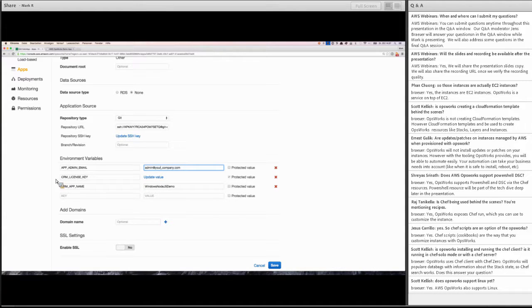And maybe you want to have a license key in here. Therefore, I would use a protected value. A protected value means that this value is not surfaced in any API call or in the UI anymore. So it will be transferred to the instances, but you will not accidentally have it on your screen.